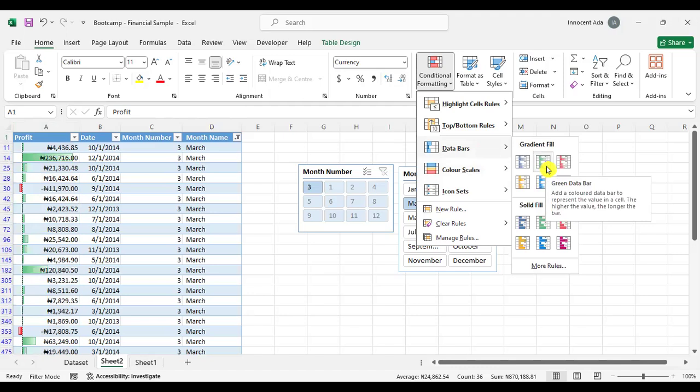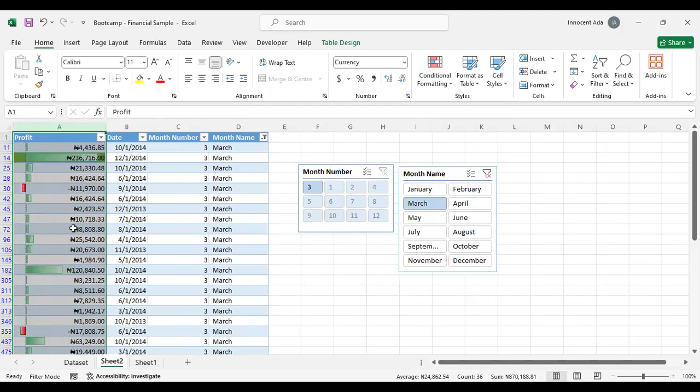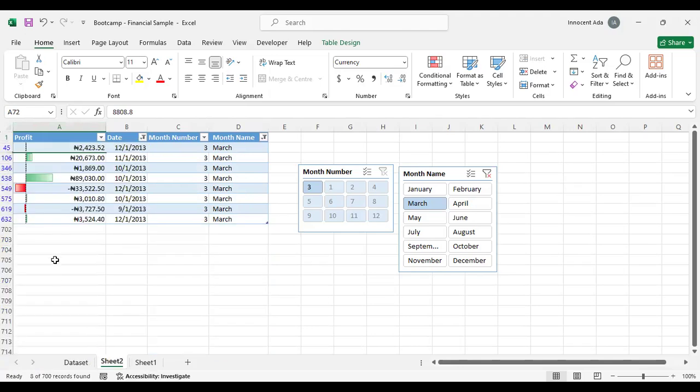So what makes data bars? I've used data bars to create applications on Microsoft Excel, and they have a very nice look. For instance, if you look at this, where you have negative values, the data bars make it very interesting. Let's make this data short so that you see how it looks.